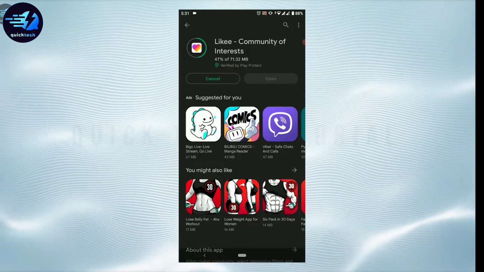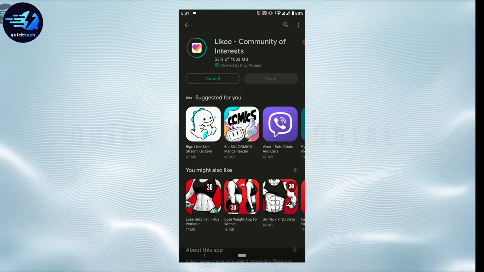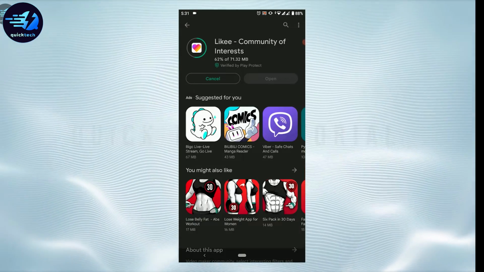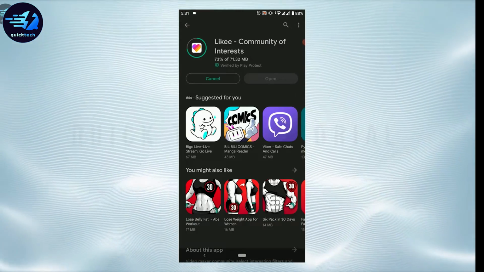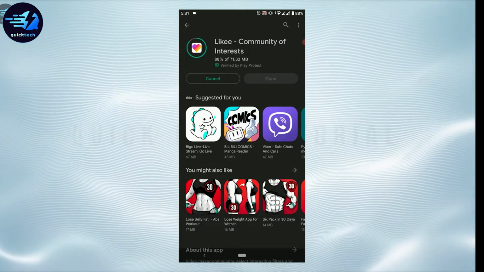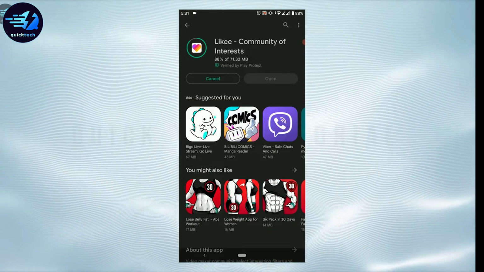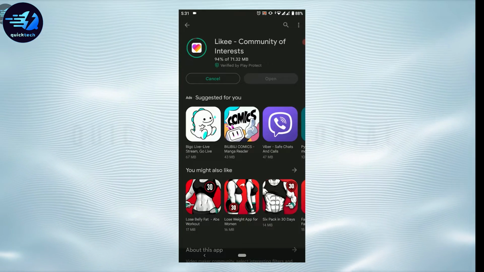So if you want to download this app on the iOS, you need to go to the App Store on the device and you will be able to download it from there. Like is a global short video creation and sharing platform as well as a famous video making application.